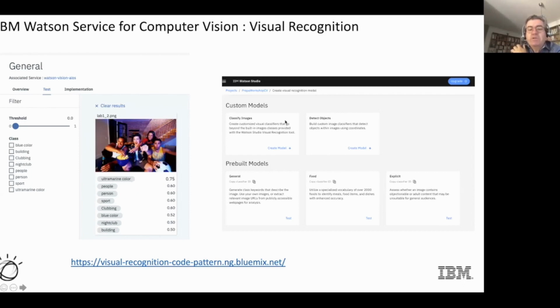For the custom models, we'll have two kinds of custom models. One is about classification, and it will be used with the API version 3, and the other one is to detect objects, and that will be the API version 4. So version 4 is not replacing version 3, it's just a different way to analyze images.